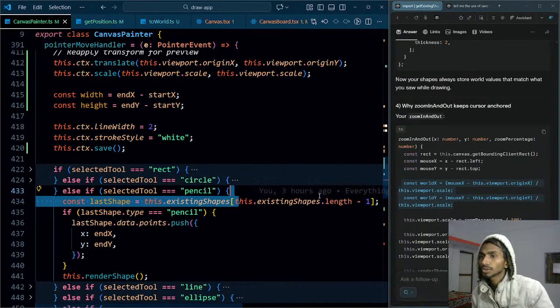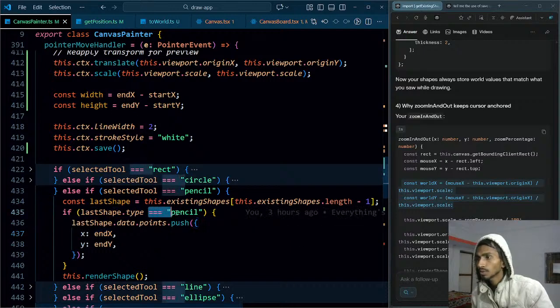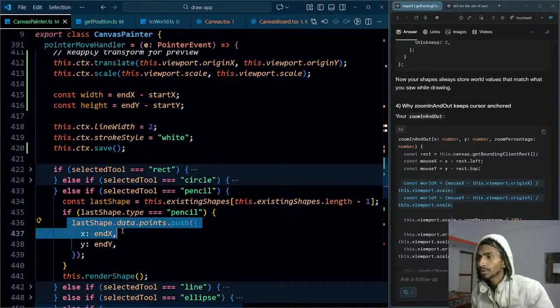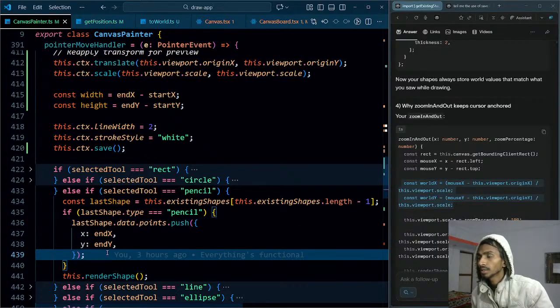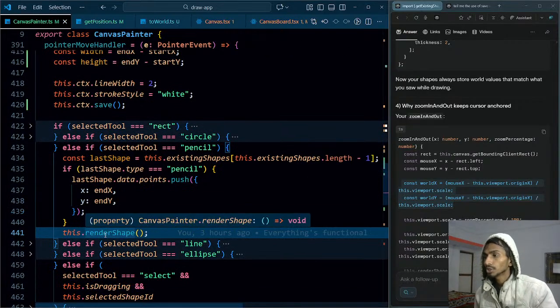this.existingShapes.length - 1. That's great. And once we got the last shape, we are checking whether that equals pencil or not. If that equals pencil, then to lastShape.data.points we simply push x and y, that are the end x and end y. That's great. And then we simply render the shape.